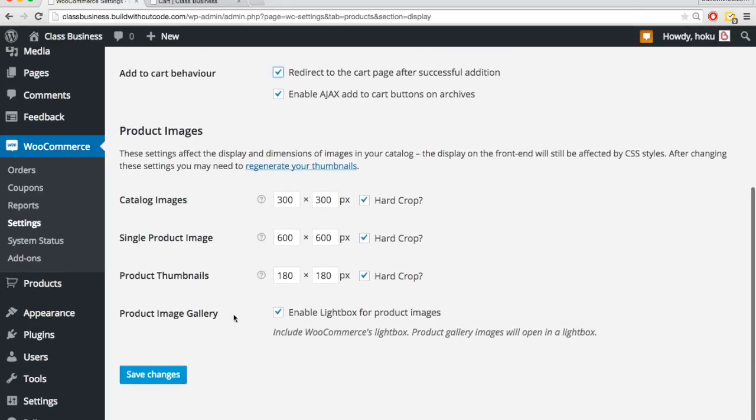And then down here we can edit the sizes of product images and such. And we already have this enabled, the light box for product images. So now that that's all done, we'll just go ahead and hit Save Changes.